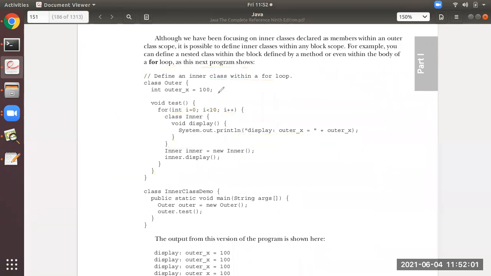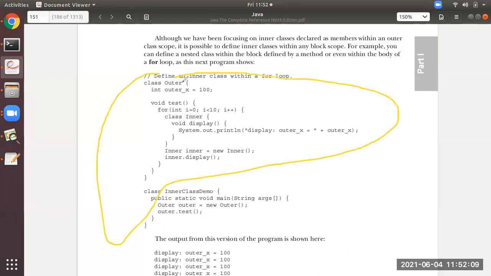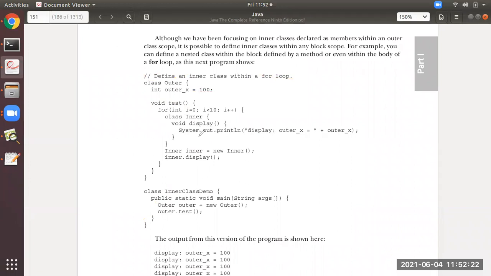I'm going to clear this. In class outer, under the test method, there is a for loop. Inside the for loop, you have got the inner class. Suppose it will display this.